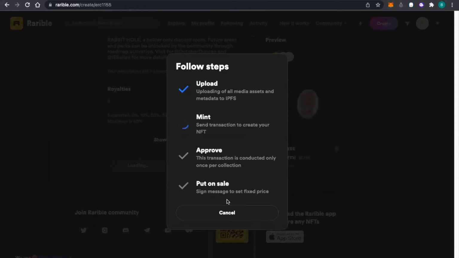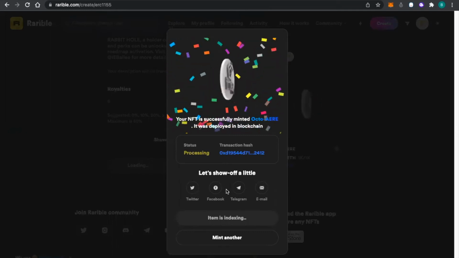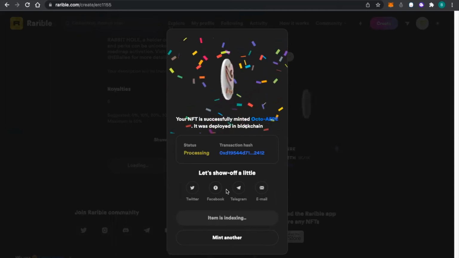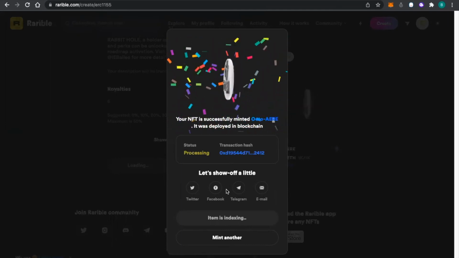Okay. So here at the mint section, it won't stay like that. You will have to, of course, have your MetaMask connected, and your MetaMask will go into an approve section, as well as you will have to approve the gas fees that are required to mint your NFTs. And once that happens, you get this screen right here.